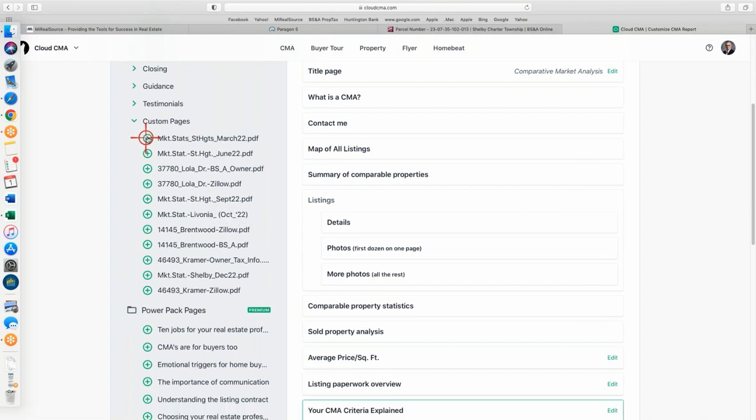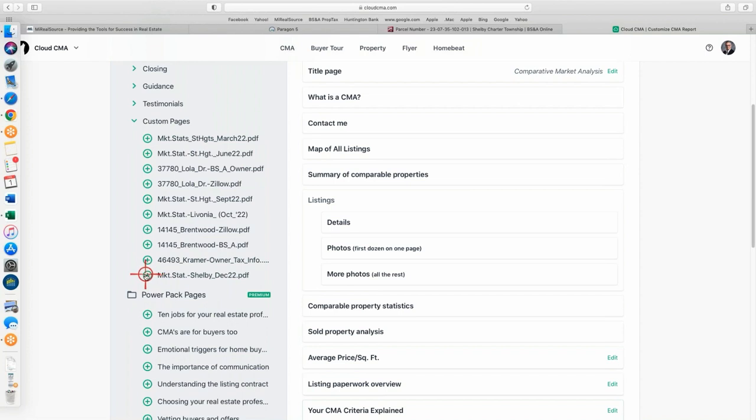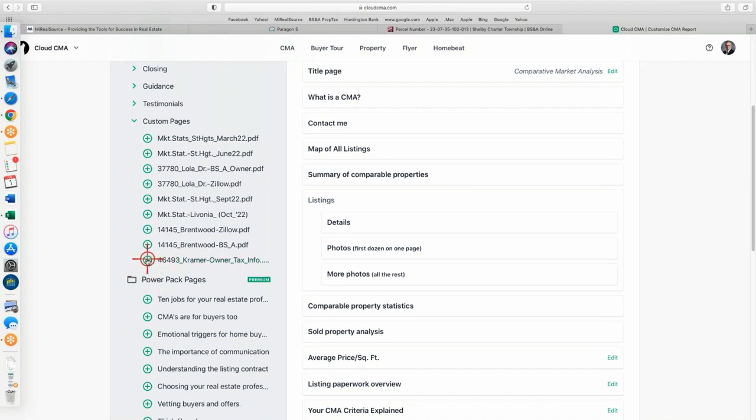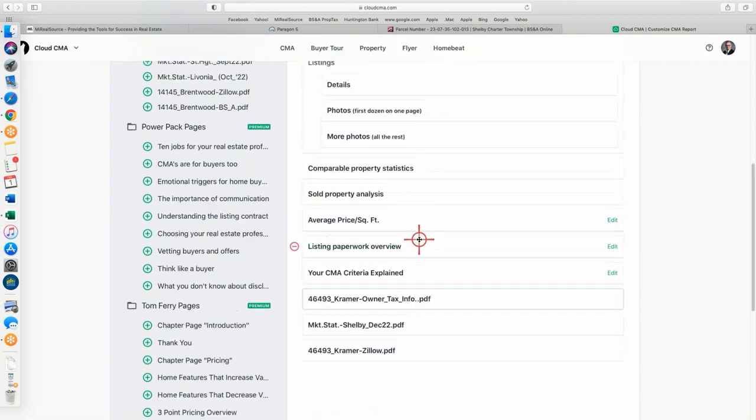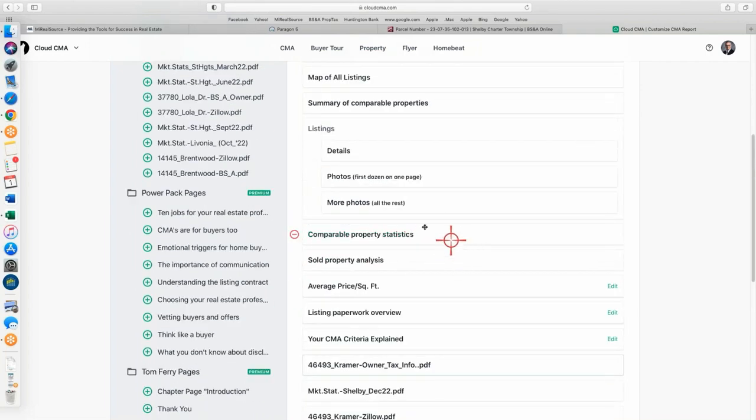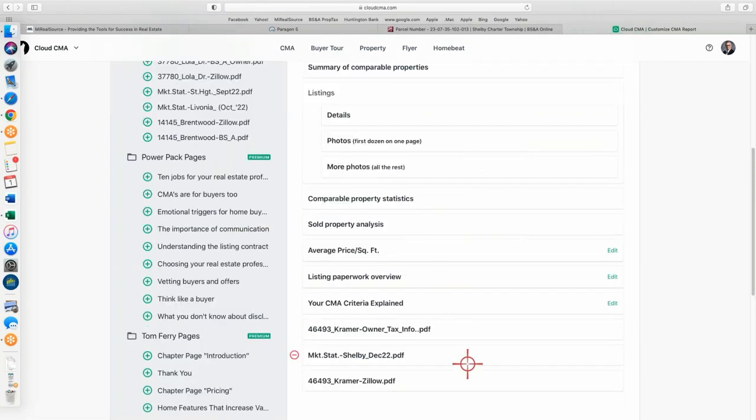I'm going to add your CMA criteria explained, the Zillow page, the market stats, and the BSNA info, which I already previously loaded up. Those are all of my per report. Problem is, they're in places I don't like them. So I want to move them. The market stats I'm going to leave there. The owner information I'm going to leave there.